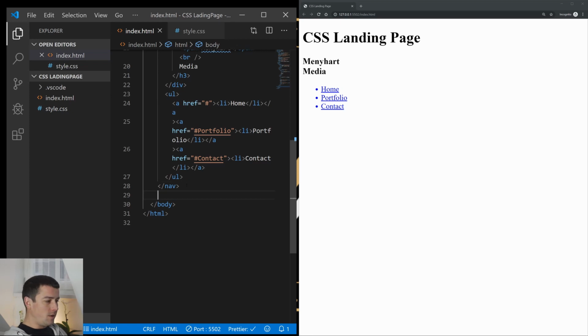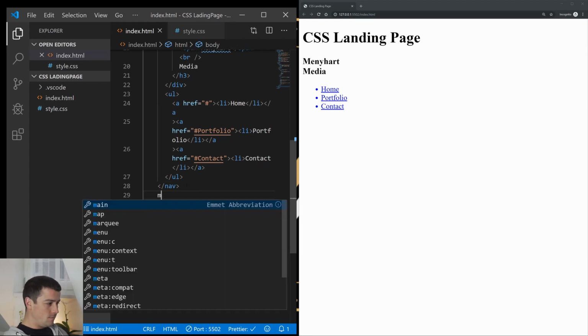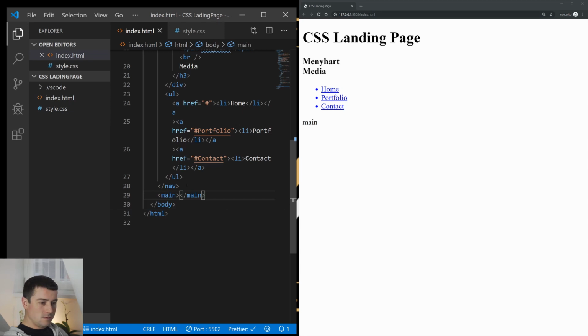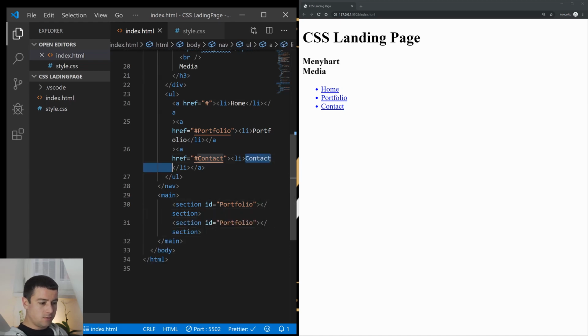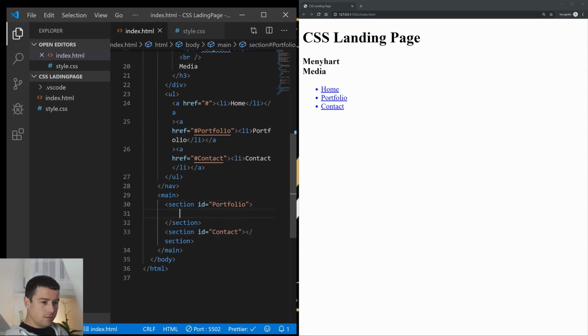Now underneath our navigation, we'll create a main tag. Underneath our main tag, we'll create a section which will give the ID of portfolio. So just copy this and copy the section again, and this would be the contact section, so with the ID of contact. Within our section, we'll create another div with the class of portfolio container.